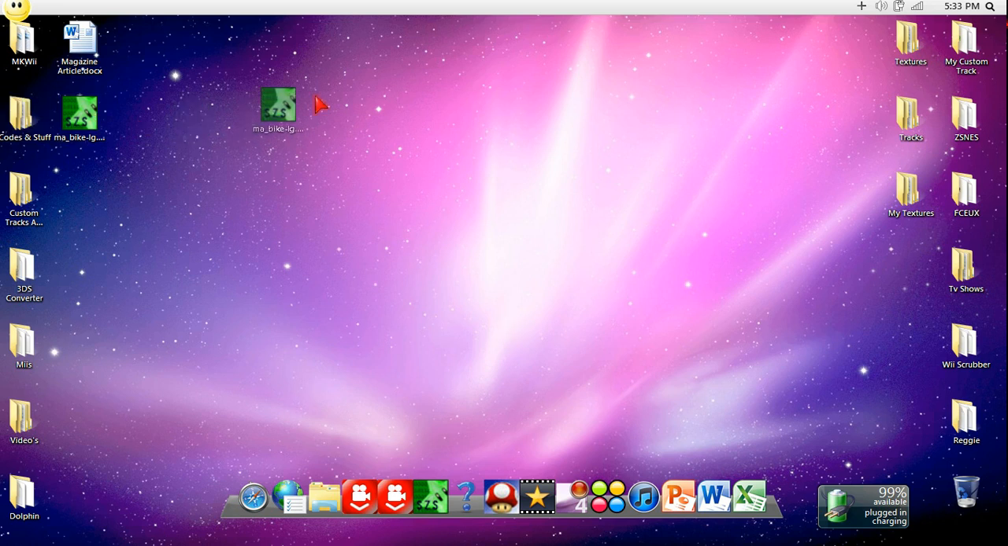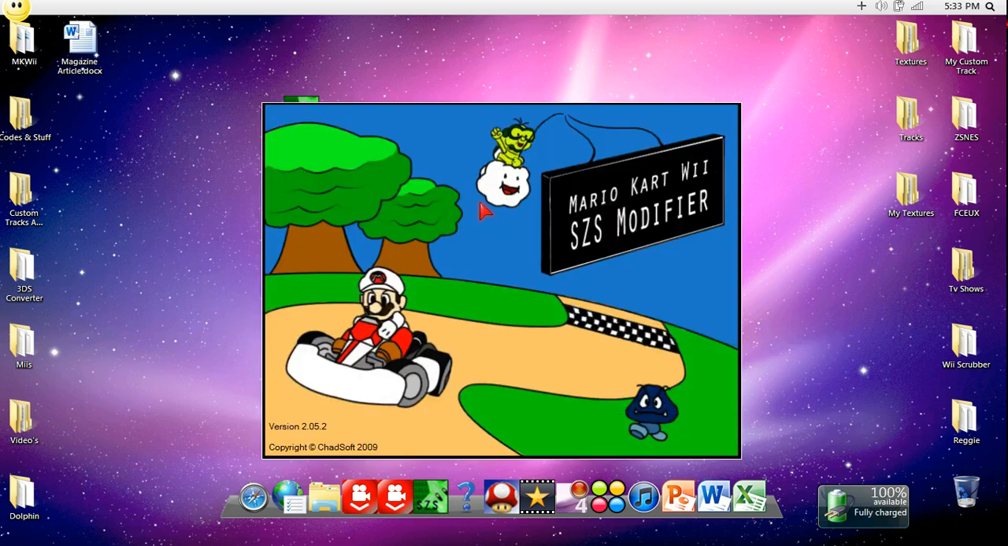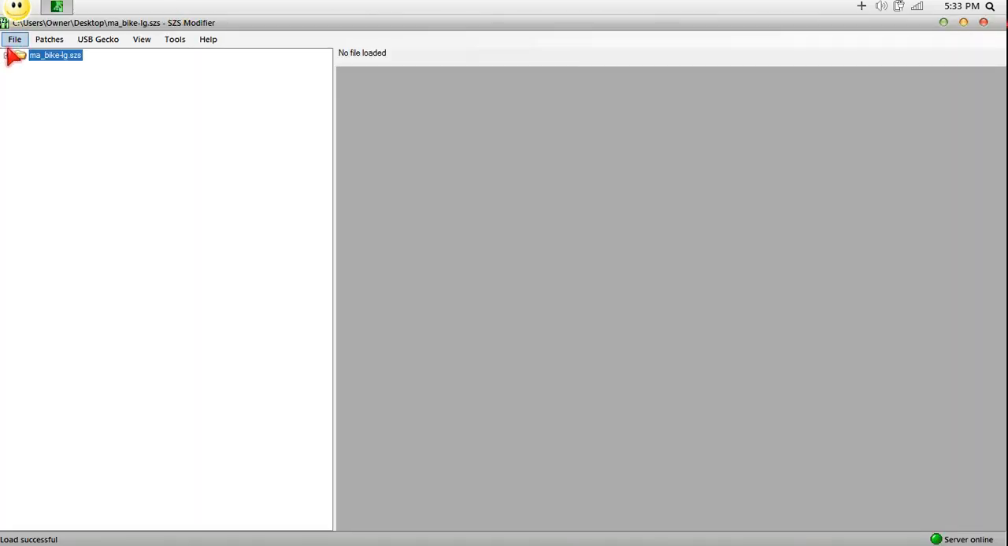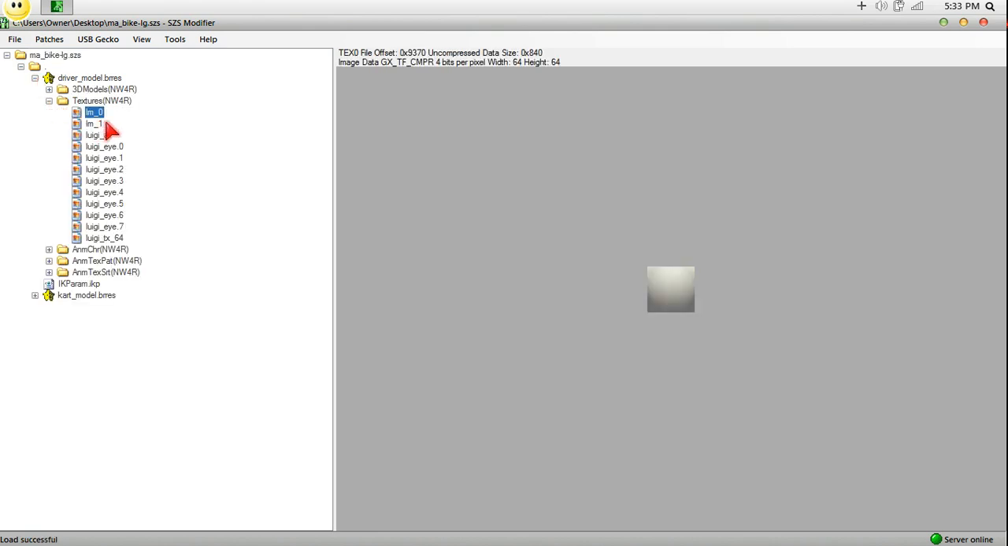So here's the file that you're going to be using. You're going to open this up, and it'll load up. You're going to click on the plus button here and the plus button there, whichever one you want to edit. Here's the carts and here's the driver. I'm going to be doing the driver, and here are the textures.